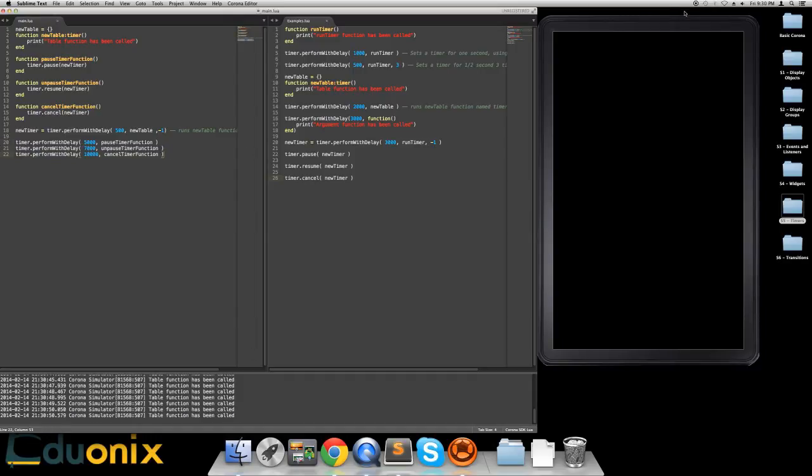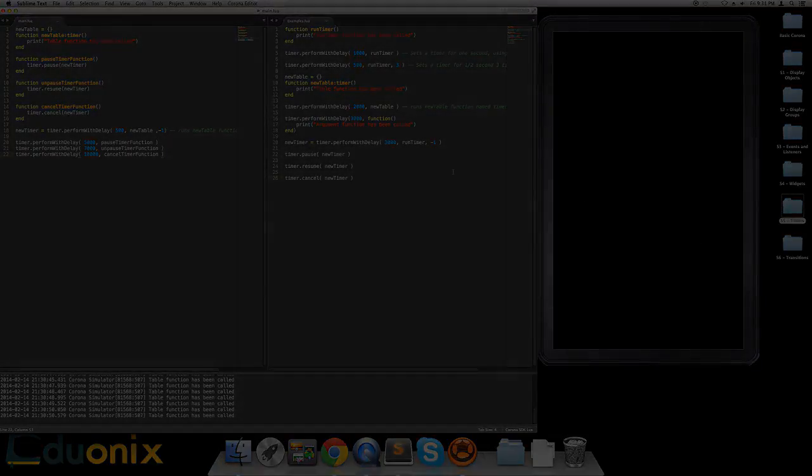So there you have it. That's the basics of the timer function. In the next stage we're going to go ahead and look at transitions.